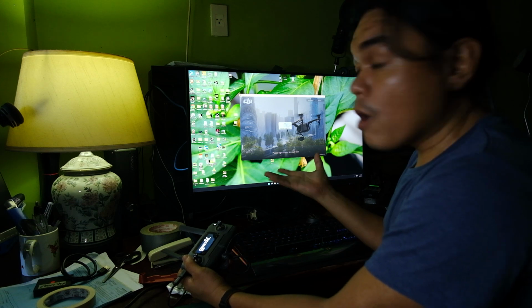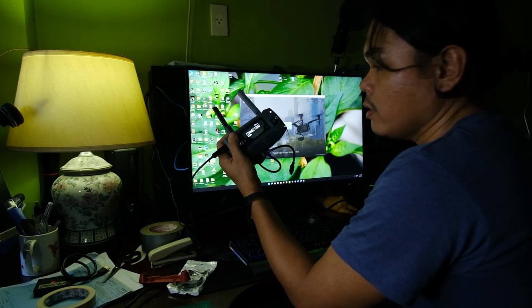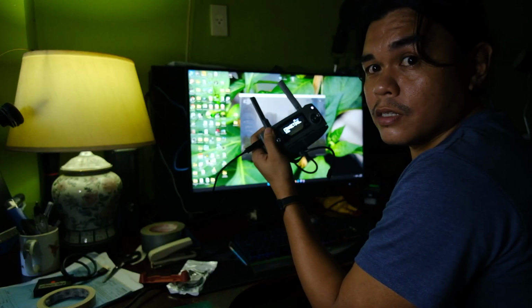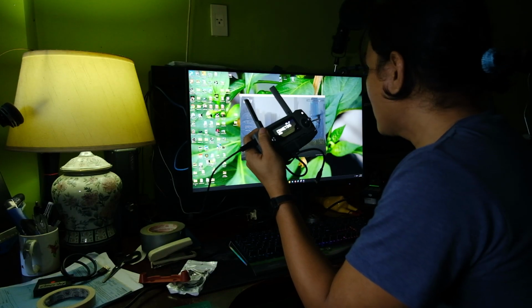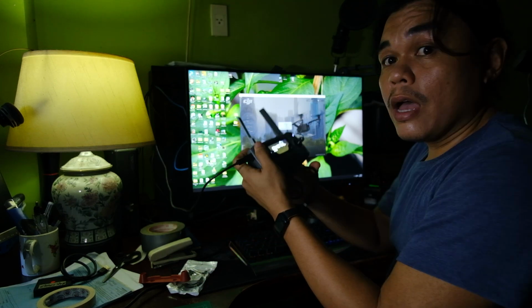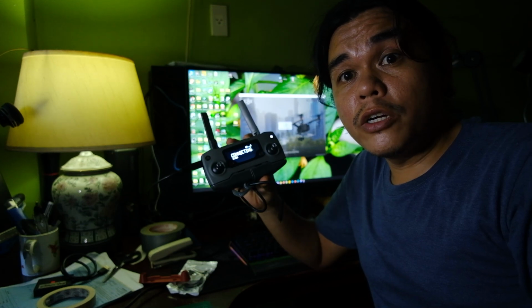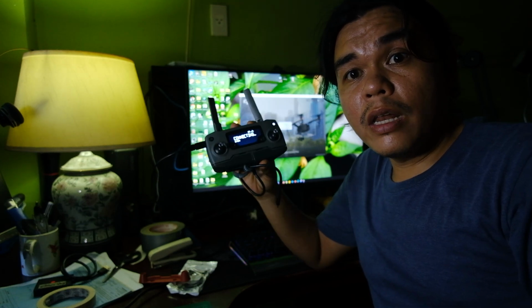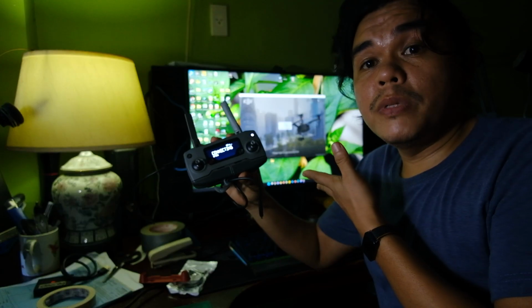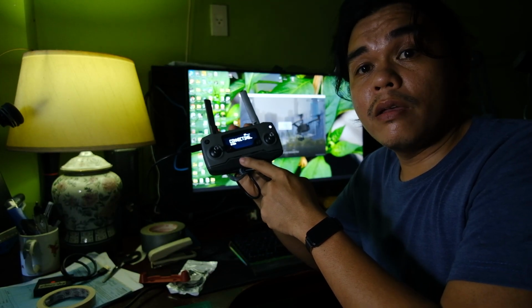And it's now loading. Let's wait for it for the verification. Now we can fly or simulate our drones, DJI drones specifically. So this is a PC simulator using the controller from the Mavic drone.